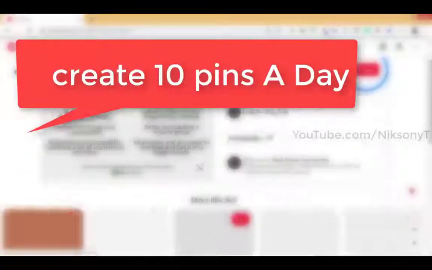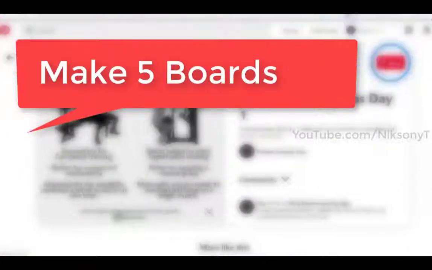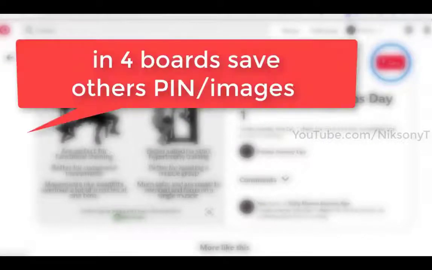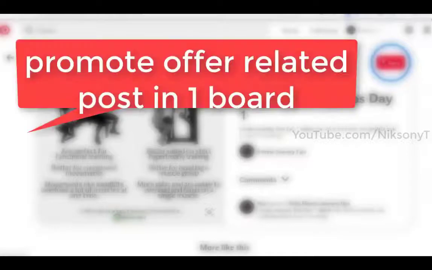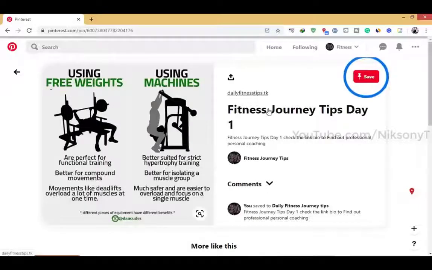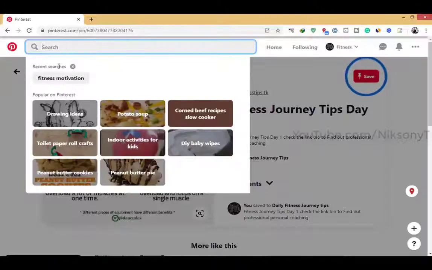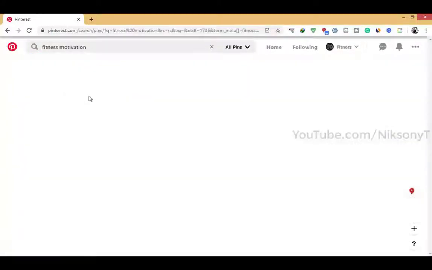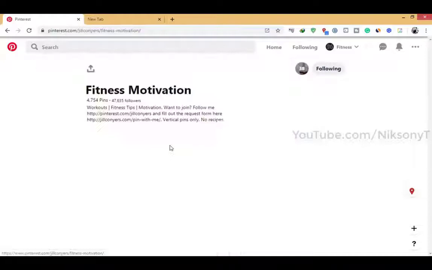You have to create a minimum of 10 pins a day and first make 5 boards. Then you have to put others' images in 4 of these boards, and in one board you have to post your promotional activities, your promotional pins. Okay, so this is how your profile will look professional for work. Then again search for the top competitors and follow their followers.